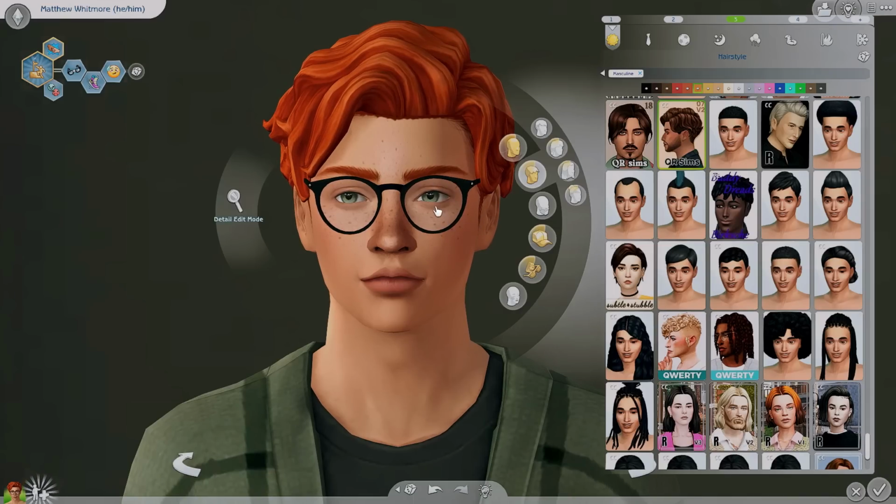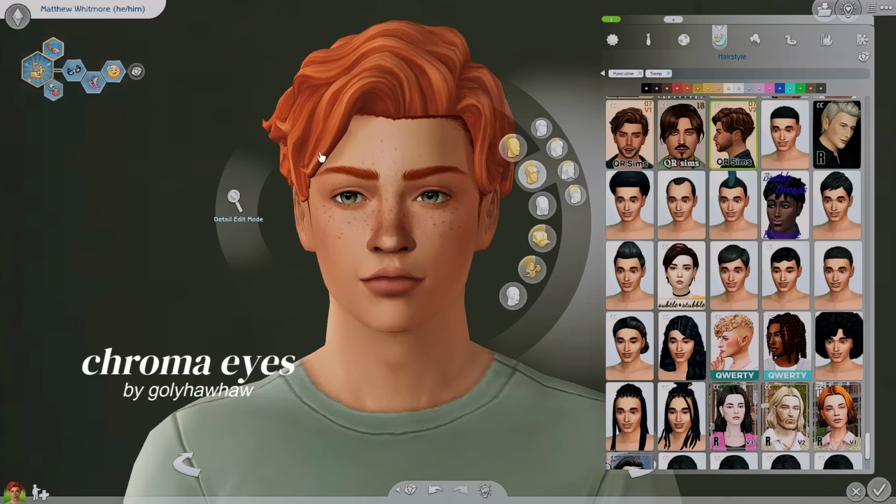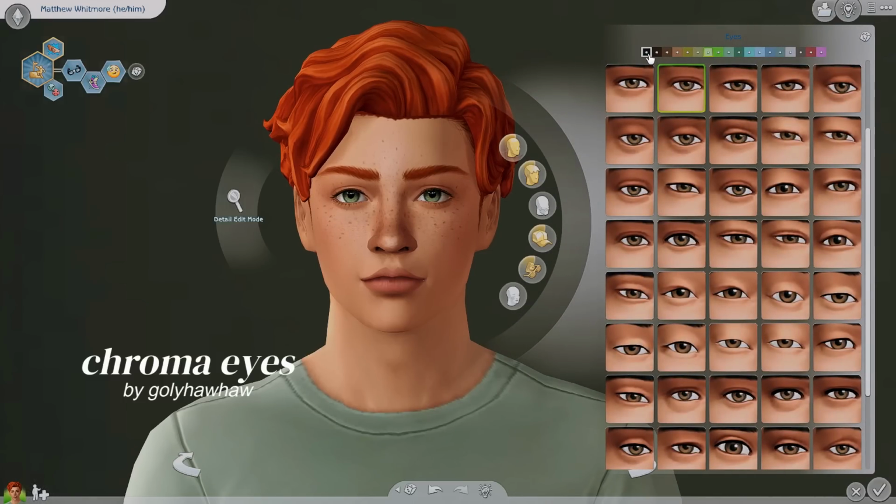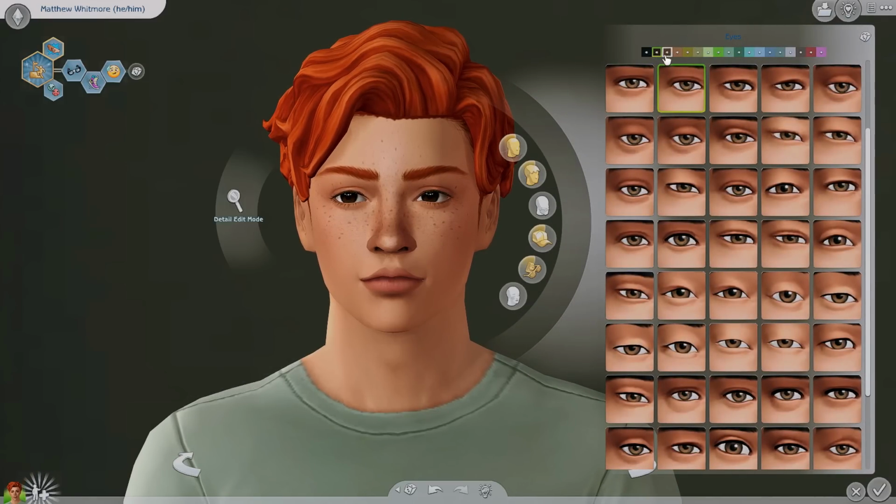When it comes to the custom eyes that I use in my game, I use the Chroma eyes by Golly Haha, and this is what they look like. They are so cute and very detailed, and they come in the basic EA swatches. And so this is what they look like.